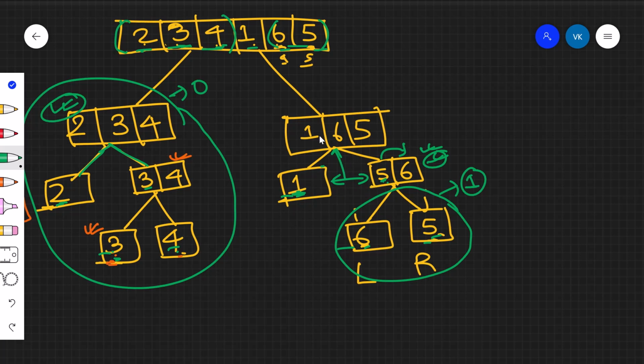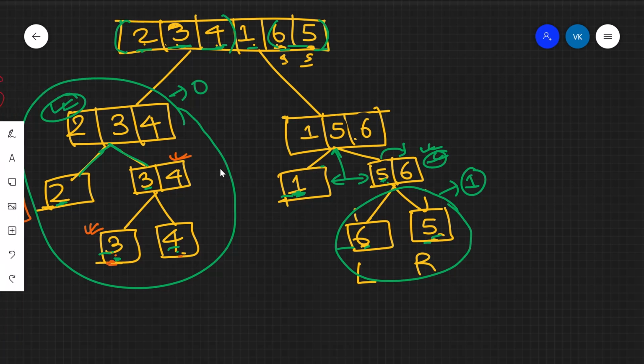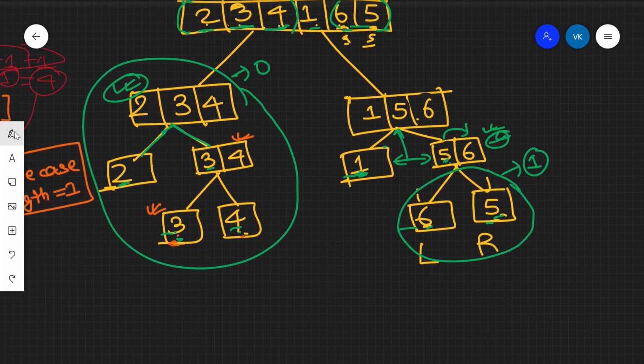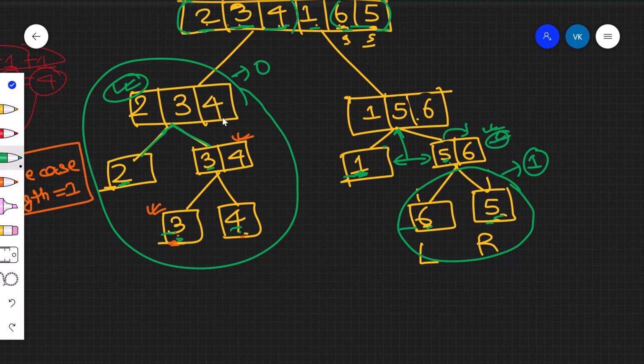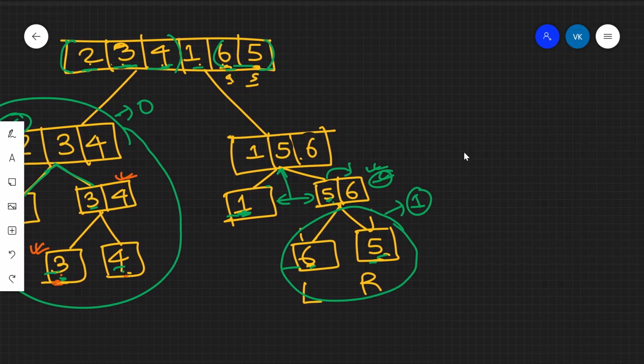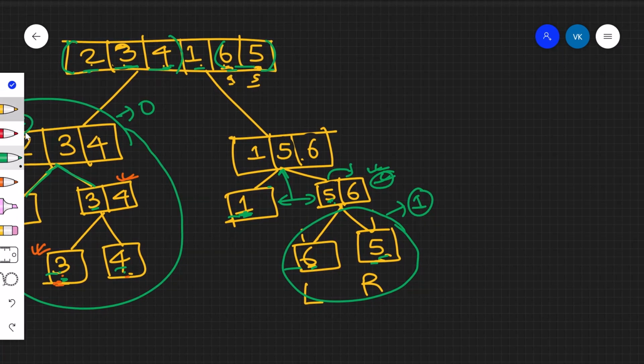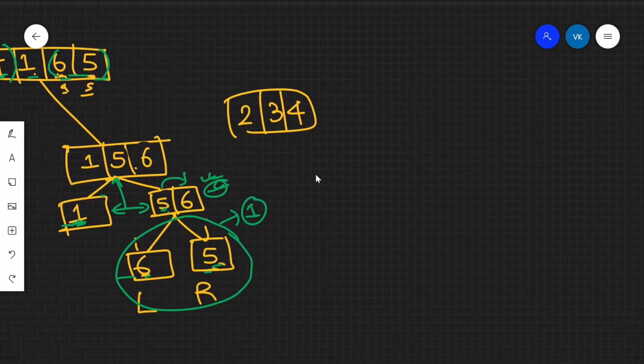So again, I merge these two. So this should be 1, 5 and 6, right? Now comes the main part. I'll just draw it somewhere else. So 2, 3 and 4, right? At the final stage, we have 2, 3 and 4 and 1, 5 and 6. So 2, 3 and 4, and then we have 1, 5 and 6.